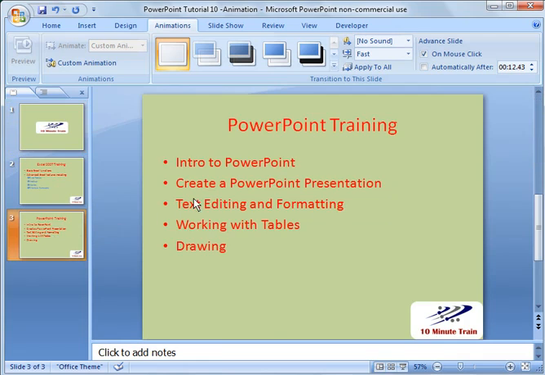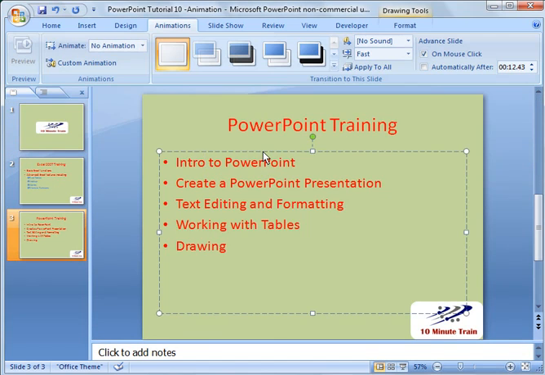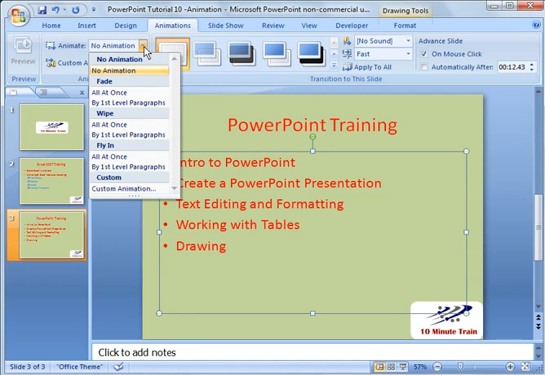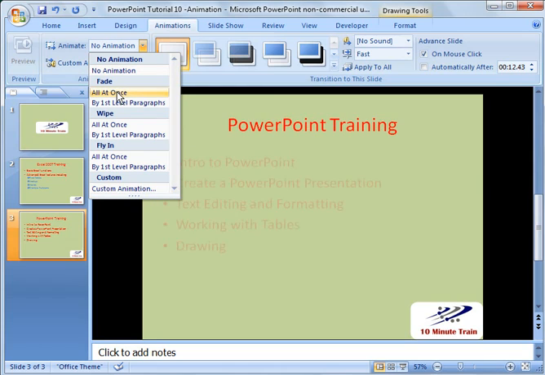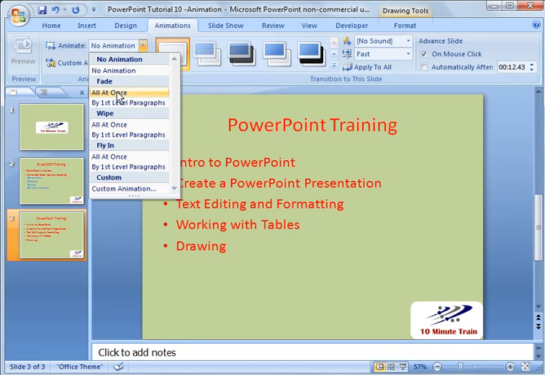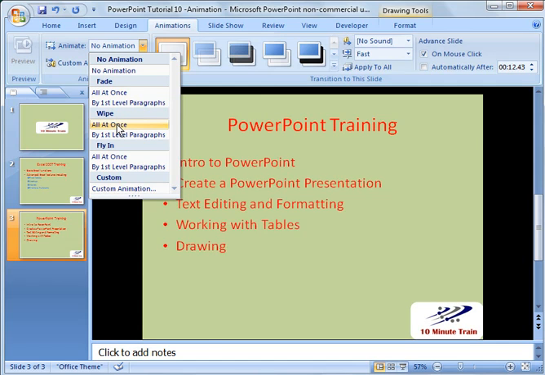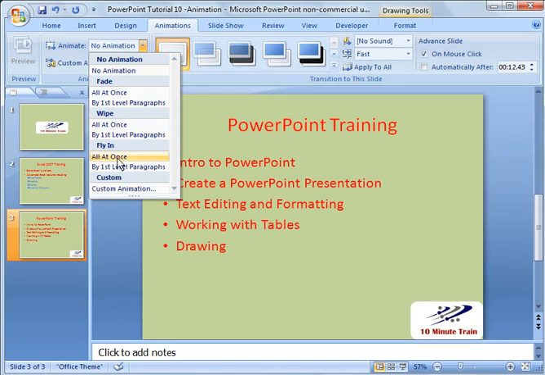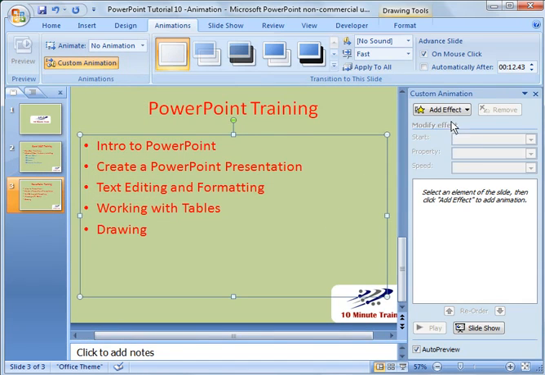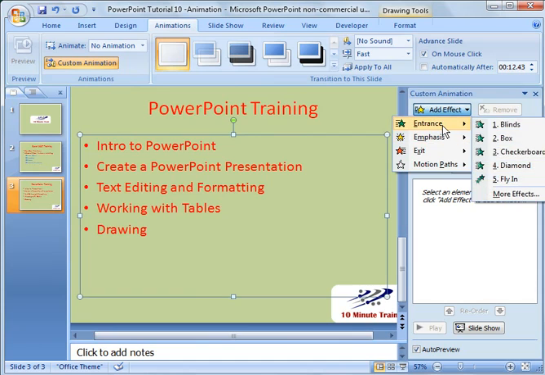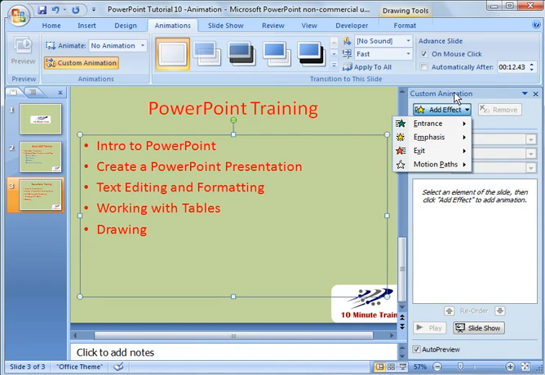Now I'm going to talk a little bit about text. Over here, this is a good example. I'm going to highlight text here and go to animation. You can do several things. We could do fade all at once and you can see what's happening on the screen. Or you could do by first level paragraph. You can wipe it all at once, by paragraph, fly in all at once. Or you could go down here and go to custom animation and do the same things that we did before. I'm going to look at the same options that we looked at before.